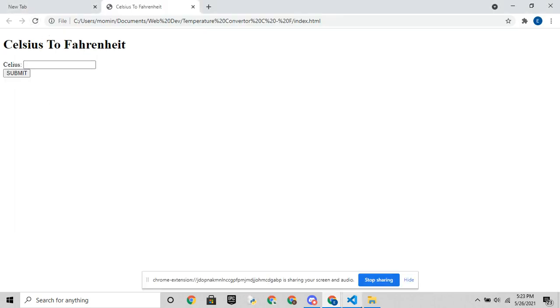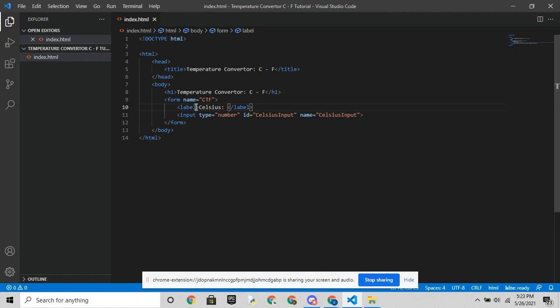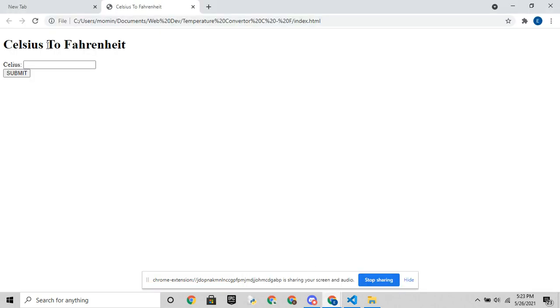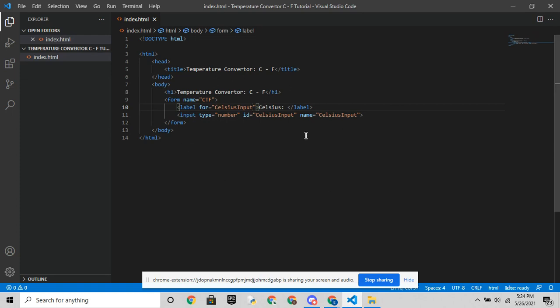that will work, but to specify it, it would always be better if you had the for attribute with the ID of the thing in here. You won't be able to see an effect, but from what I learned, it's good to do that because it makes the code more readable and it probably does something.